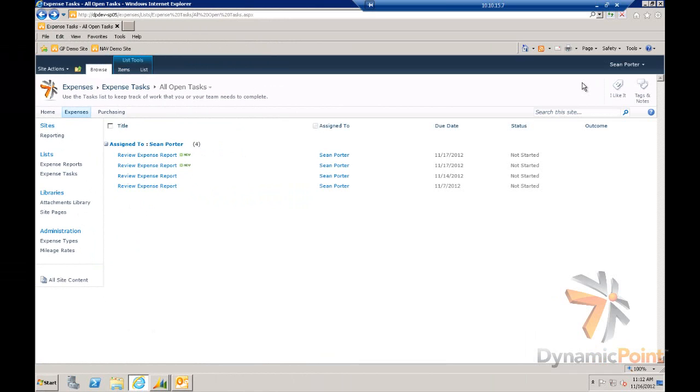So for demonstration purposes, we've got a pretty simplistic workflow. Sean is Tim's supervisor, so he's going to do the first review and approval, and then it will trigger a finance team review and approval. Sean is also associated to the finance team, so we don't have to log in and out here.